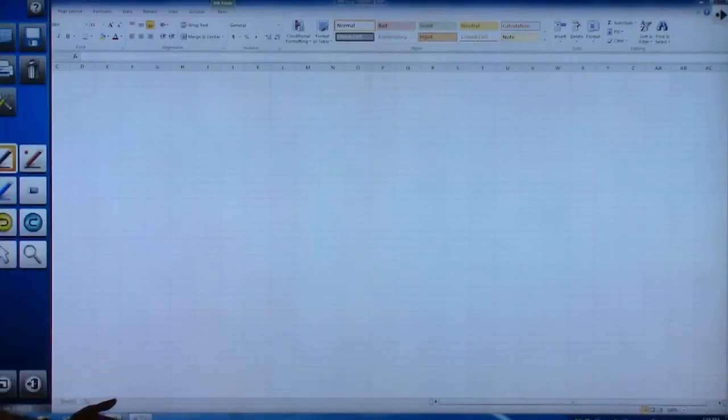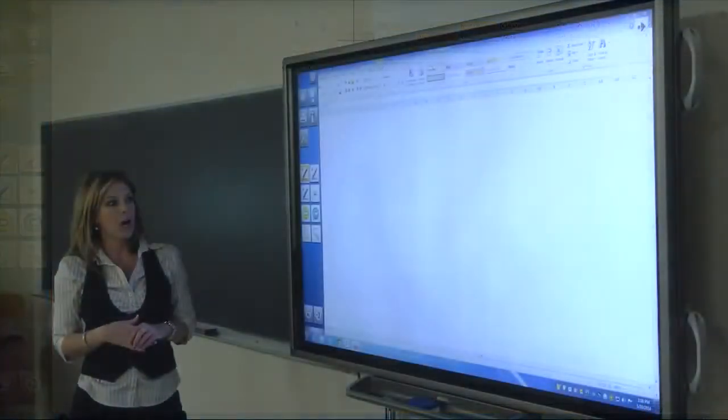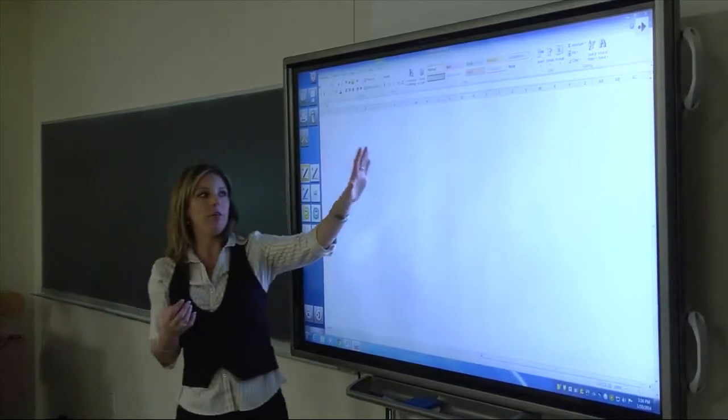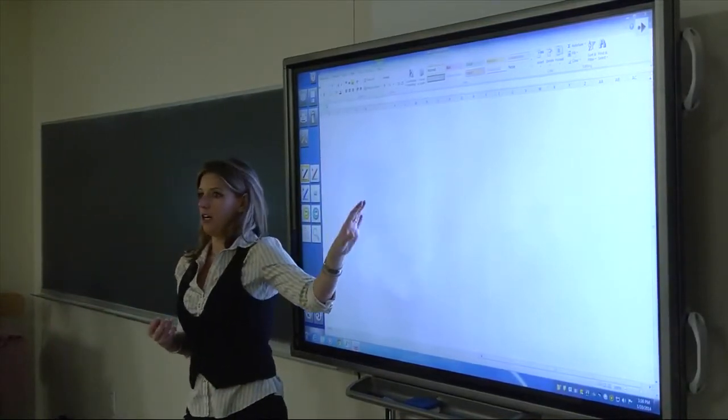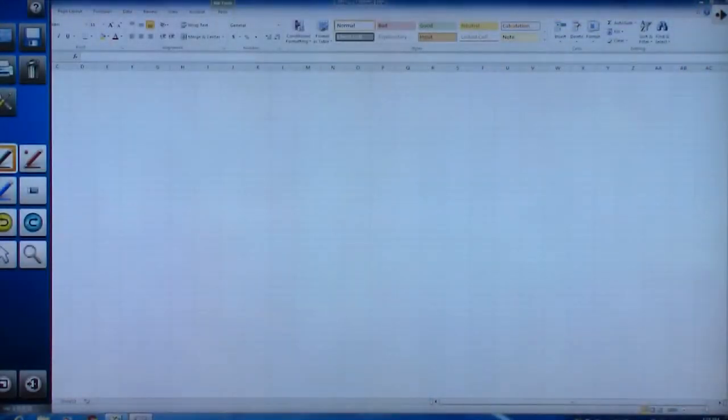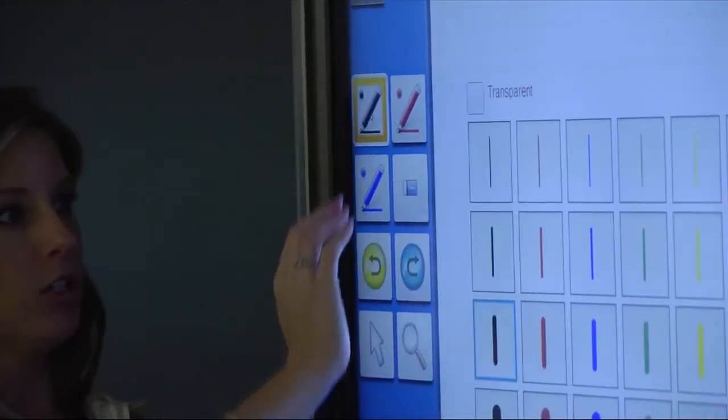I'm going to say that I have an Excel sheet up here, and I'm teaching something in math, and I want to highlight a particular area on the Excel sheet that I really want my students to pay attention to. What do we usually use for a highlighter color? Yellow. Is that what you guys want to use? Sure. So how do I change one of these pins to yellow? Double tap. Okay, double touch.